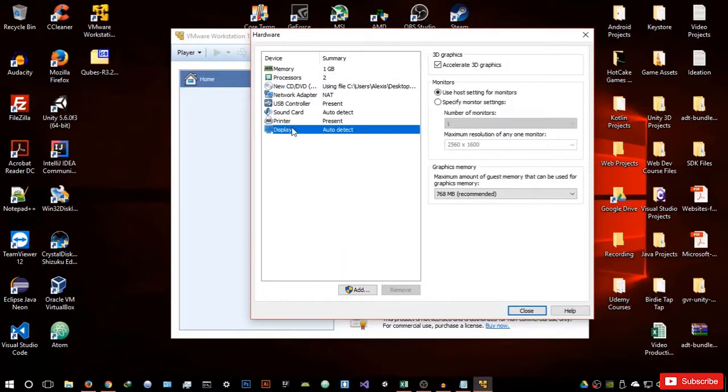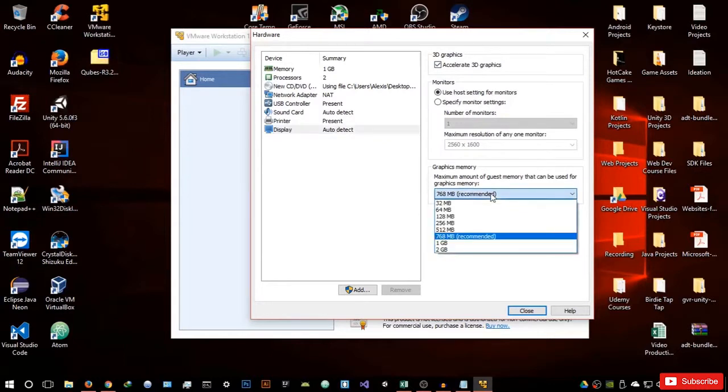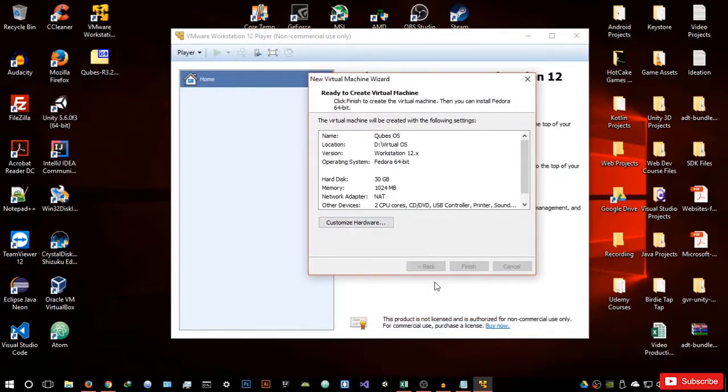You now want to go down into your display section and make sure that Accelerate 3D graphics is checked. And you want to select your graphics memory. Depending on your graphics card, I would recommend generally 128 megabytes. If it gives you an error, just select 64 megabytes, depending on what graphics card your computer has. My graphics card has 2 gigabytes dedicated. That's why it's giving me 768 recommended, but I'm just going to stick with 128 megabytes because anything over that is overkill really. So I'm just going to hit close, and we can say finish.